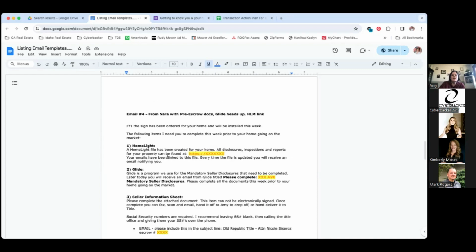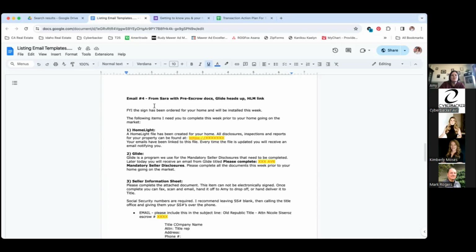Email number 4, this goes out from my transaction coordinator. With the pre-escrow docs, the heads up and the link for HomeLight listing management. FYI, the sign has been ordered for your home and will be installed this week, or you can put whatever day it's going to be installed. The following items I need you to complete this week prior to your home going on the market.